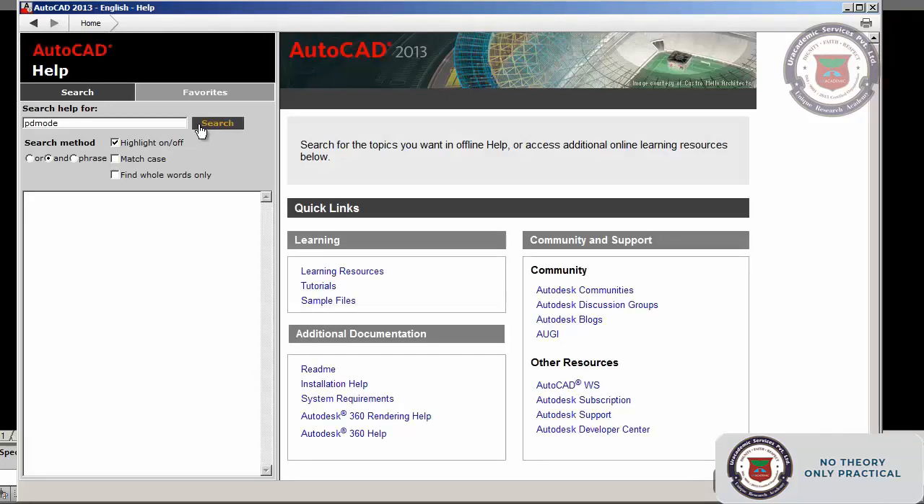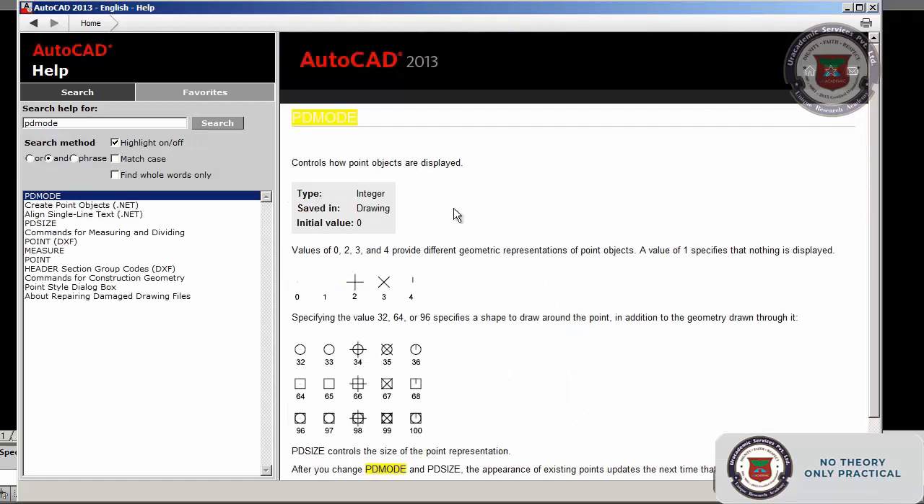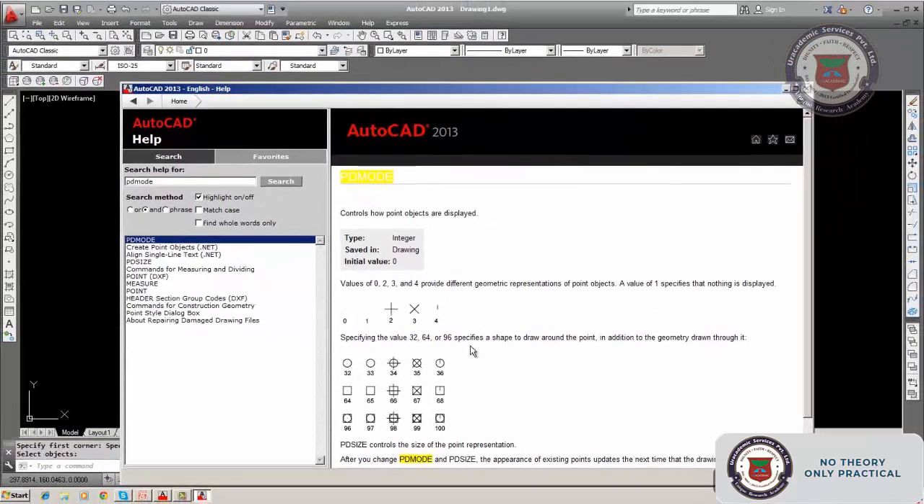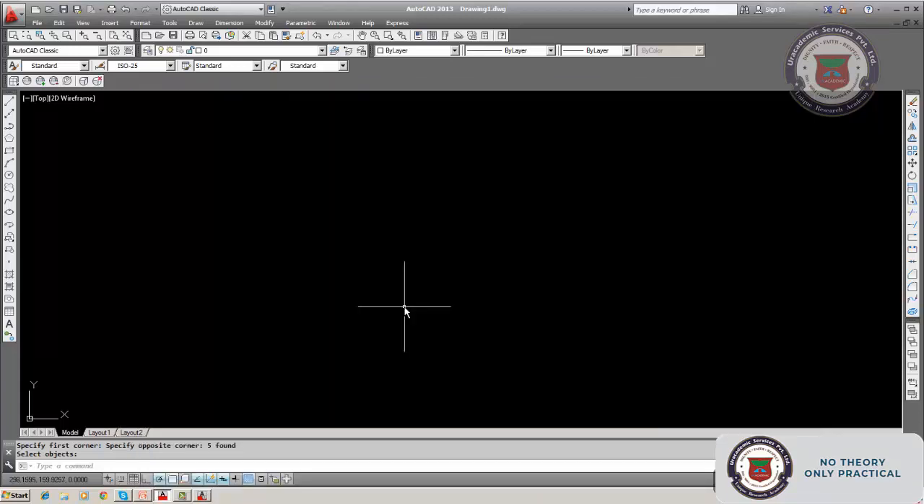Once again, search PD mode. See here, specify value 32, 64, 96, specify shape to draw around the point. What are the shapes here? 32 if we specify, this is the value 32, 33, 34, 35. Various points are there, various shapes. So if I see, you remember 32, 33, 34, 35, 36. Let us see.